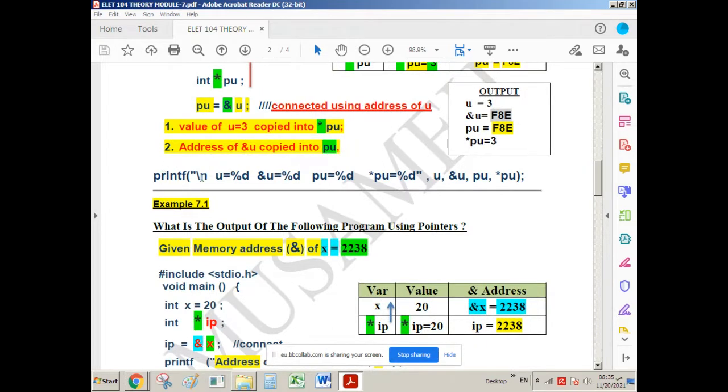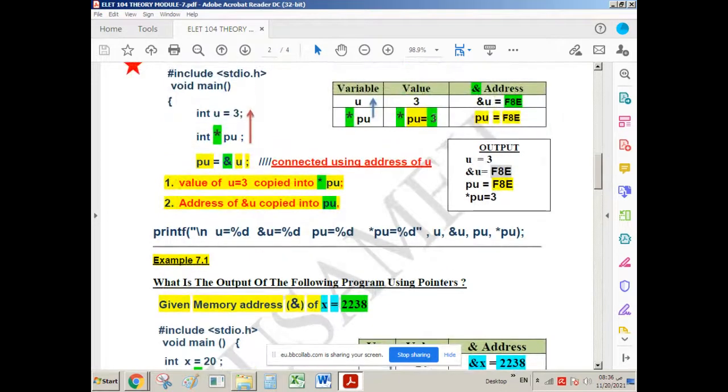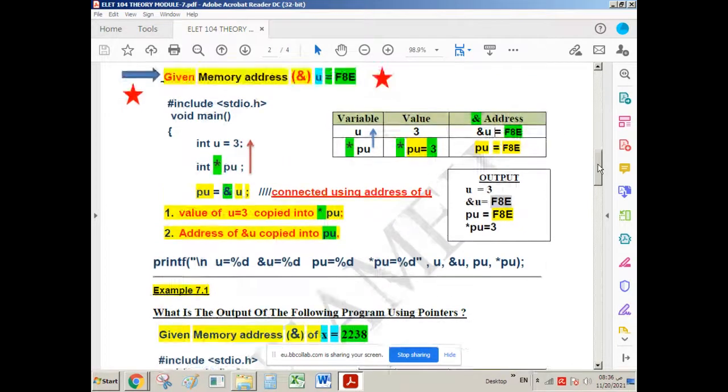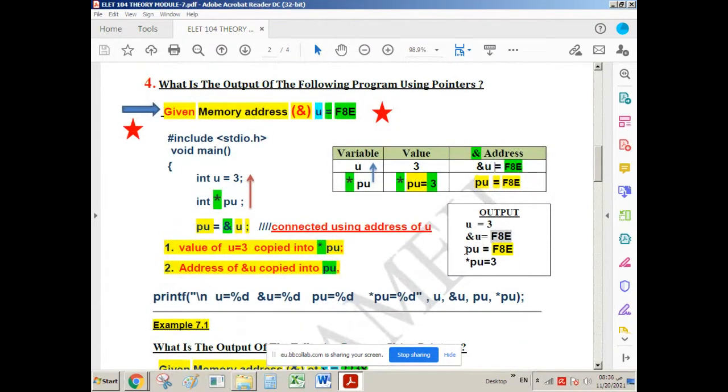So here, when we say printf backslash n u equal, ampersand u, pu, star pu, this is the output. u is equal to 3, this is the value. Ampersand u is F8E, which is already given in the question. pu is the address of this pointer, and star pu is the value of u, which is 3.